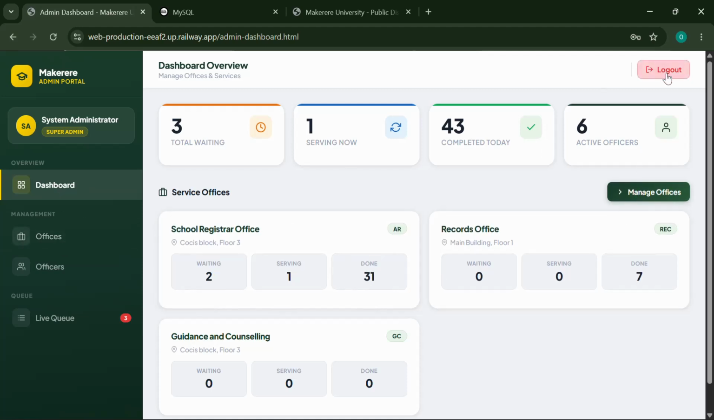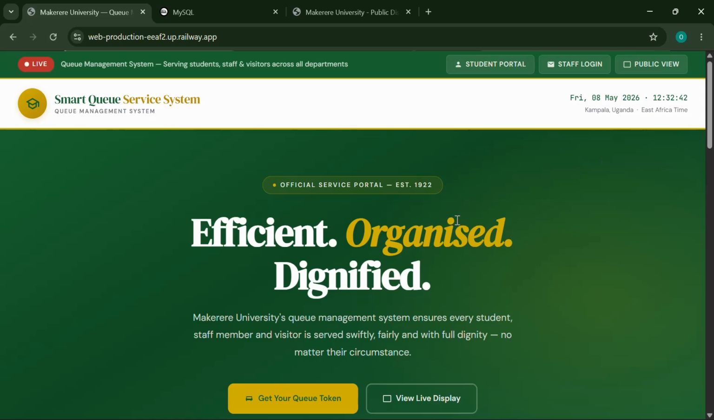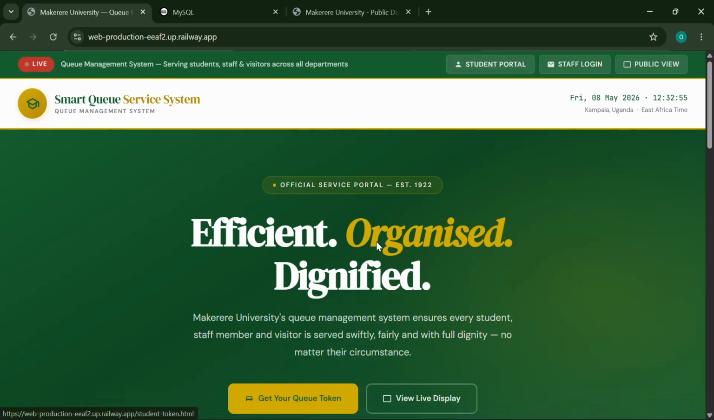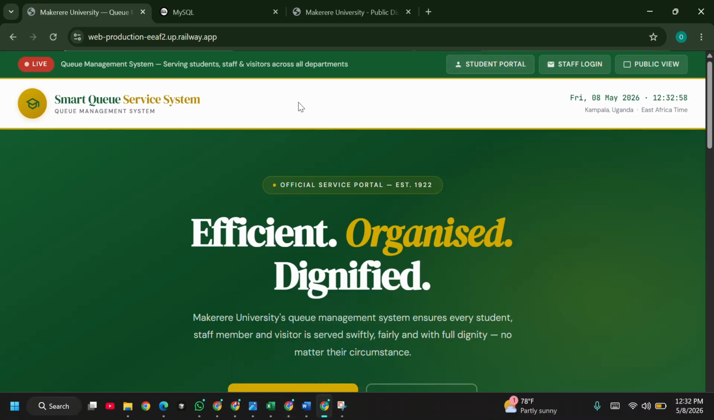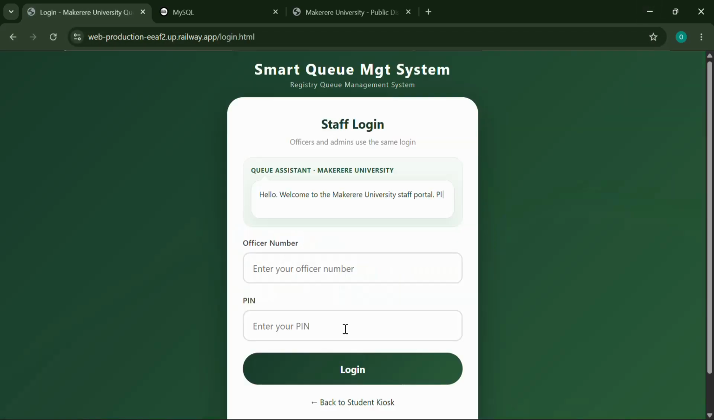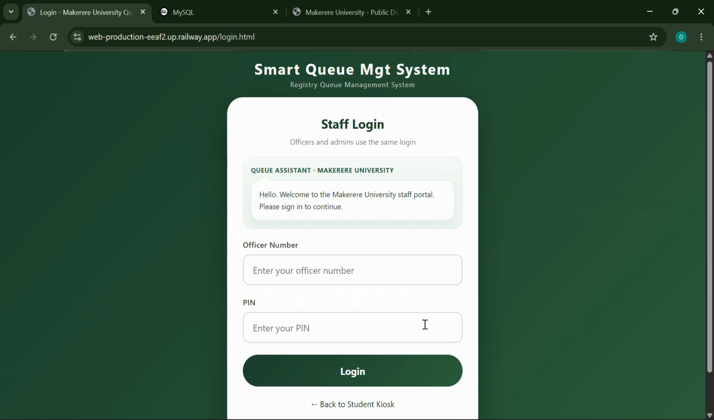So we can log out and come back to the landing page. This interface is only for officials. Students cannot see it. Students only see the queues, all the queues which are mounted on the other side in the waiting areas. So the same login system the admin uses, the normal officers in their respective offices can also use to log into their workspace.